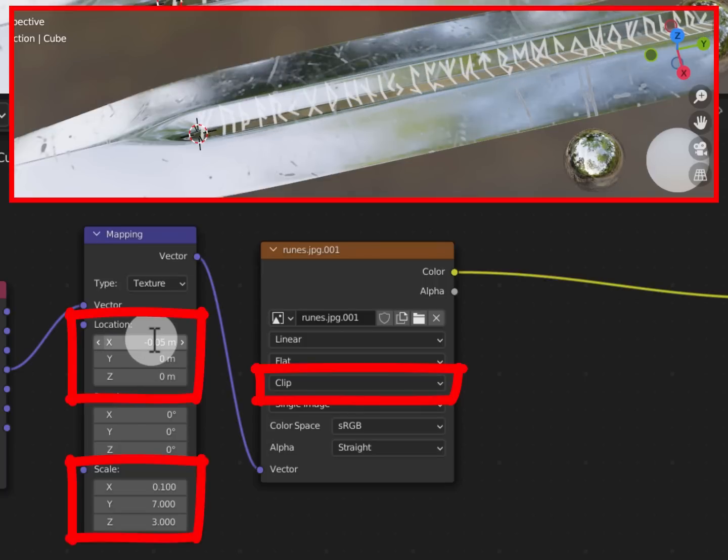My scale value is going to be a 0.1 in scale X, a value of 7 in scale Y, and then Z doesn't technically do anything here, so I'll just leave it at a value of 1. And then I'll set the location to negative 0.05, which is half of my scale X. And there we go. Now it's all going to be centered.